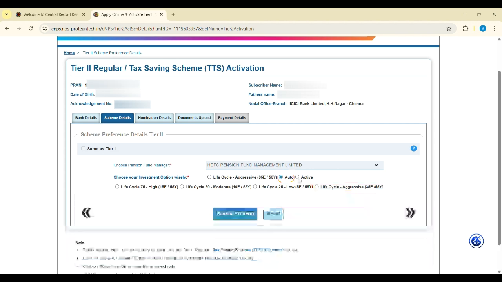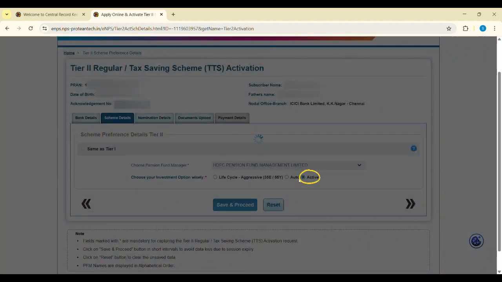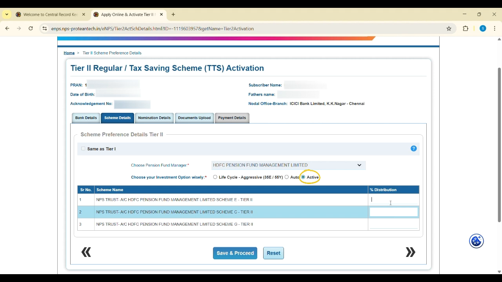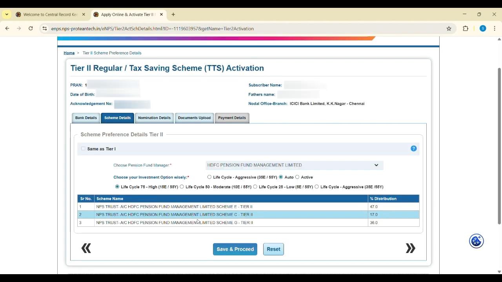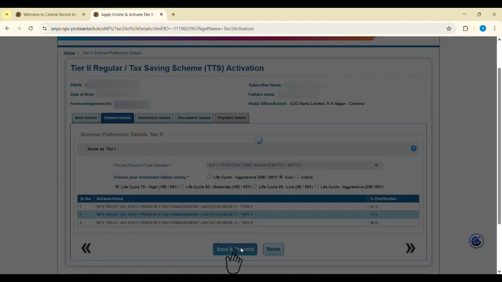Instead of that, if you select active choice, you will allocate the funds as per your wish. So here I will select 60, this is 20, then 20. So here I will come to auto, and then I will select life cycle 75, then click save and proceed.